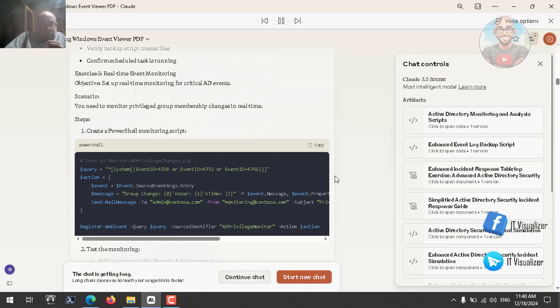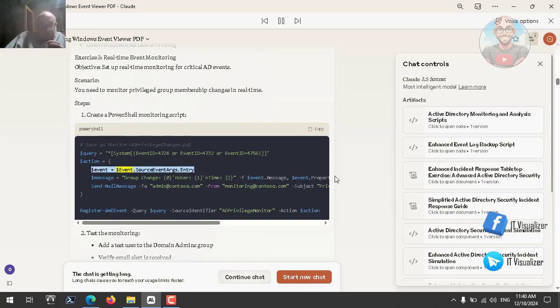PowerShell. Copy. # Save as Monitor-PrivilegeChanges.ps1. $query = *[System[(EventID=4728 or EventID=4732 or EventID=4756)]]. $action = { $event = $Event.SourceEventArgs. $message = "Group change: User {0}, Time {1}" -f $event.Message, $event.TimeGenerated.